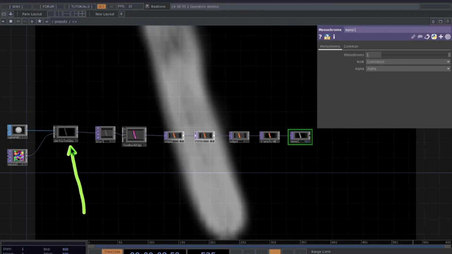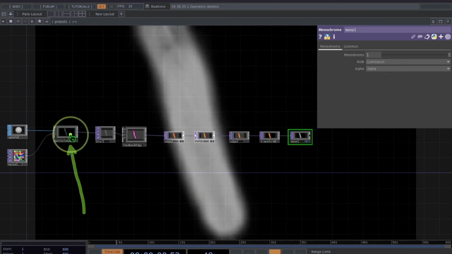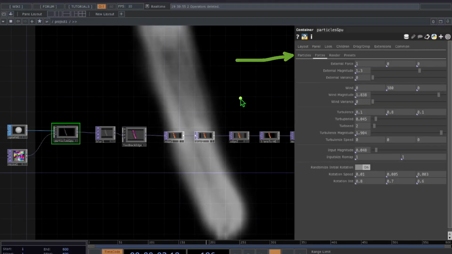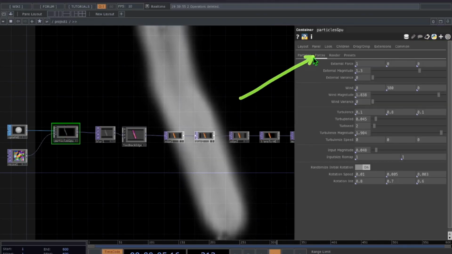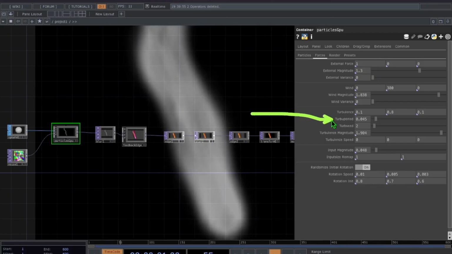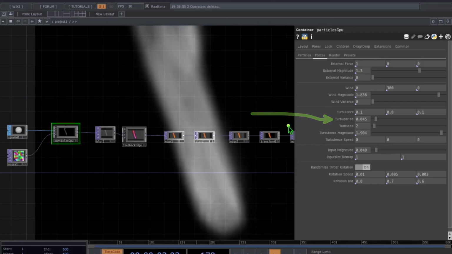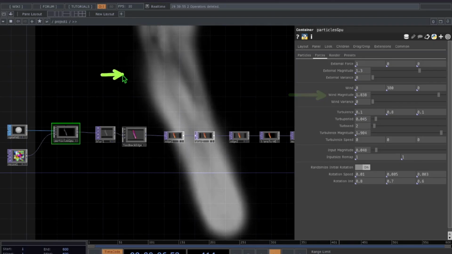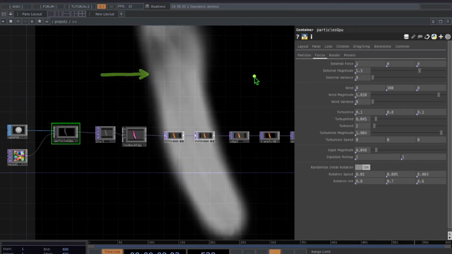There are a couple things that you could change out. I would change some of the parameters on the particles GPU operator. In particular, the particles tab and the forces tab. If you change things like the turb period and the turbulence magnitude, and any of the magnitudes in here, it will generally change the strength at which the smoke is being blown.